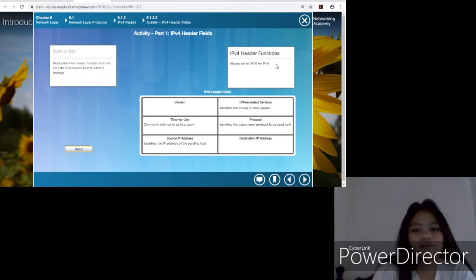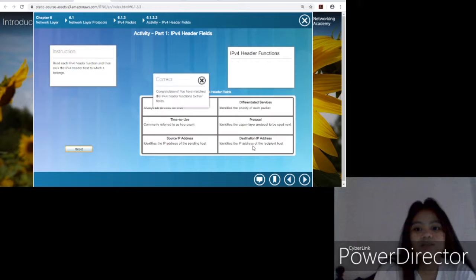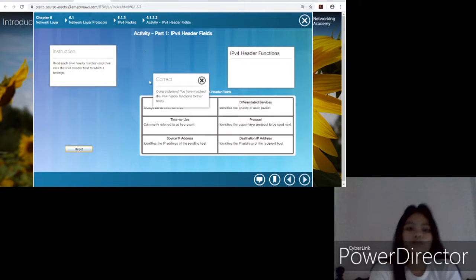Always set to 0100 for IPv4, the version. And identifies the IP address of the recipient host, the destination IP address. So that's all correct. Congratulations, you have matched the IPv4 header functions to their fields.